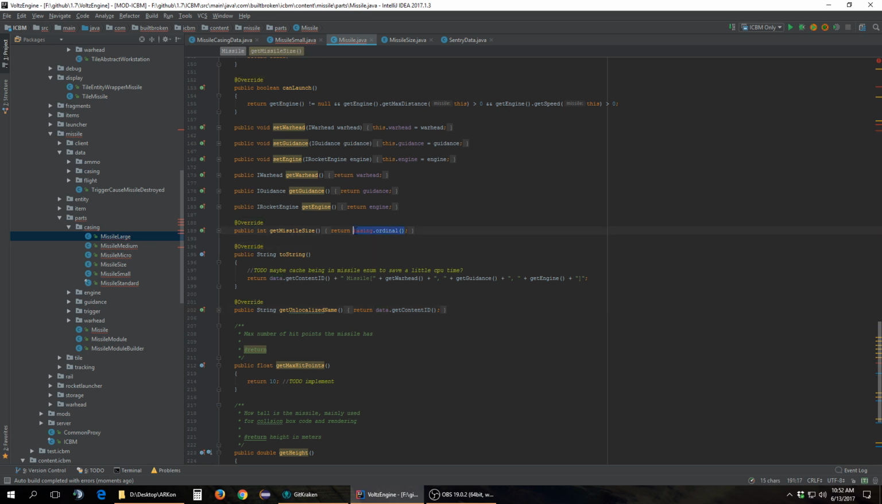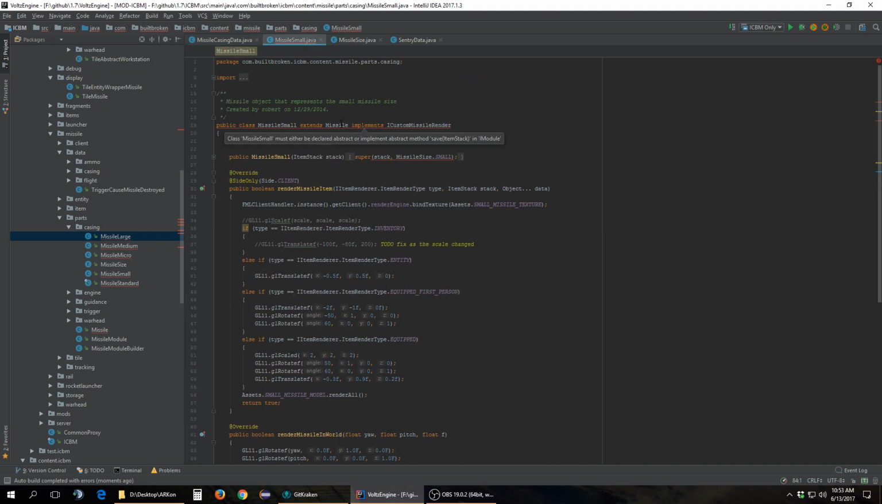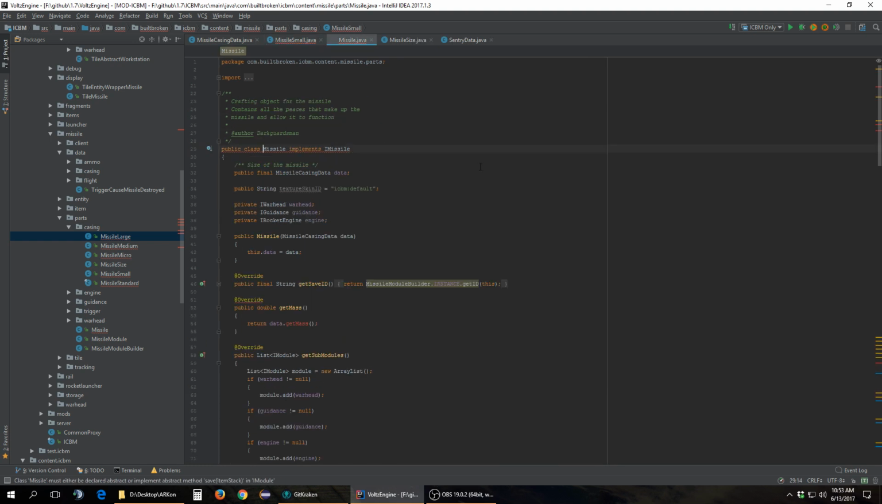So we need our casing size. So we're going to want data.get missile, or get size, we'll just do that. We'll do get missile size. Get missile body size. Create a method for that. Create getter, missile data. I'm not going to set that real quick, we're just going to put it to 0 there for the moment. Go back to missile. Oh, I accidentally just closed missile. Wow. That was not intentional.